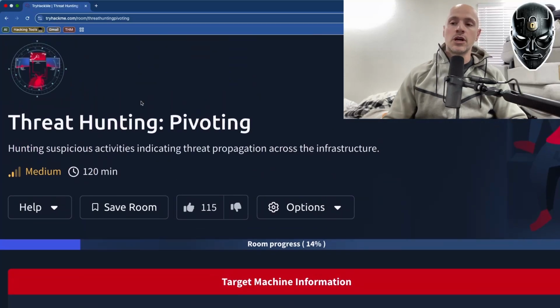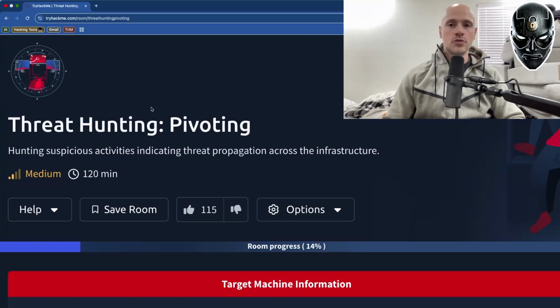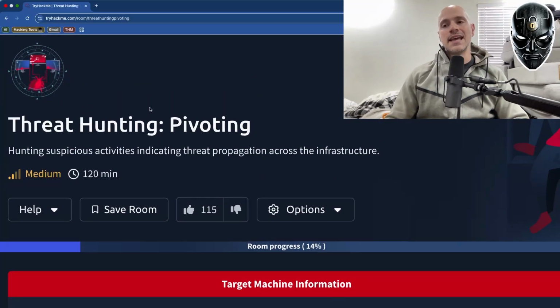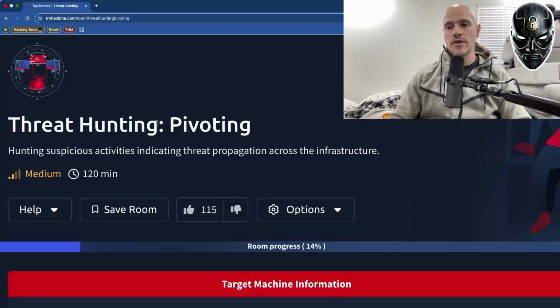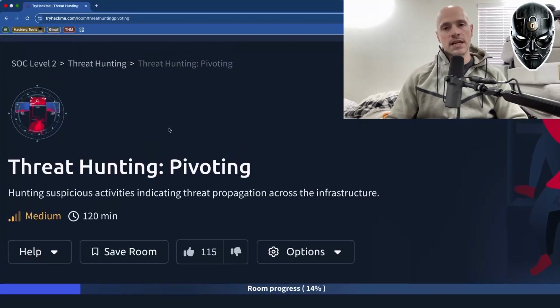And essentially what we're going to be using is the Kibana tool, the Kibana SIEM from the Elk Stack suite of software, which is used for threat hunting and security analysis, etc.